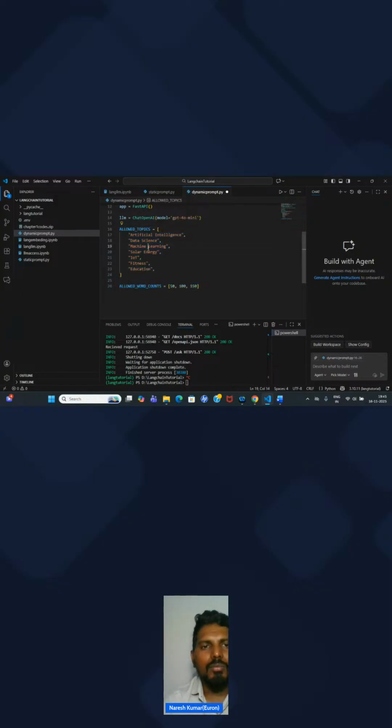Apart from, let's say in allowed topics, if the user sent any other topic apart from these topics, then simply I'm going to throw an error saying that we are not allowing these topics. Also in word count, let's say he entered he wants a blog content in 1,000 words. In that case, we are not going to allow, right? We are restricting either he has to enter 50 or 100 or 150. So more than that, the system will not accept, right?